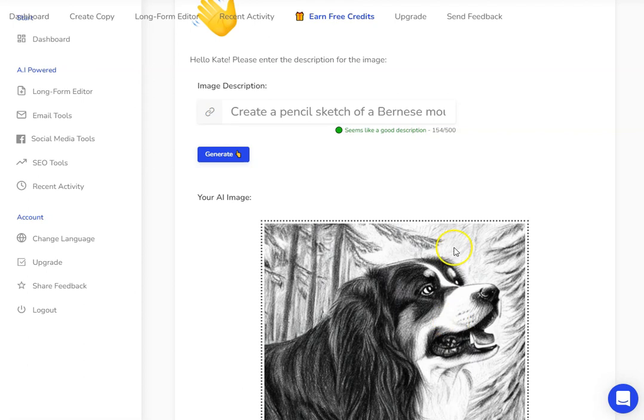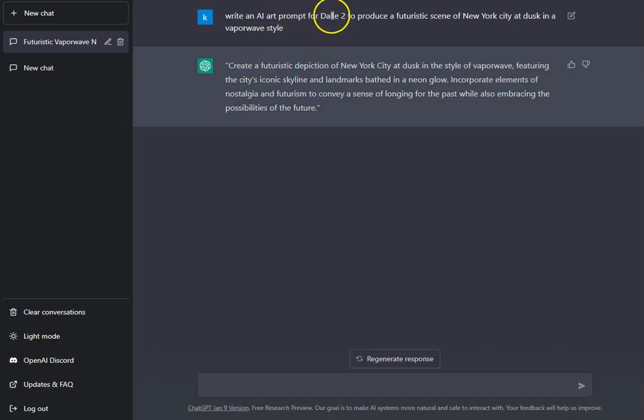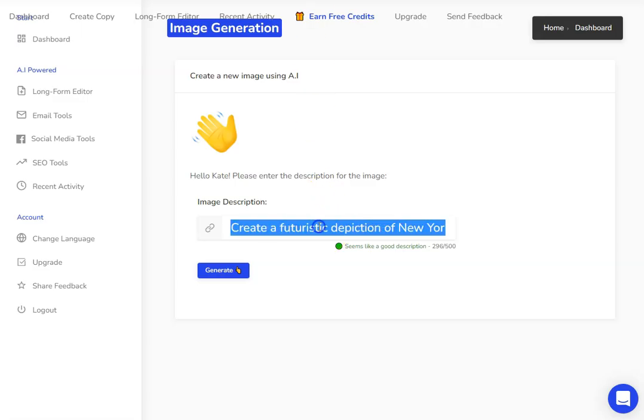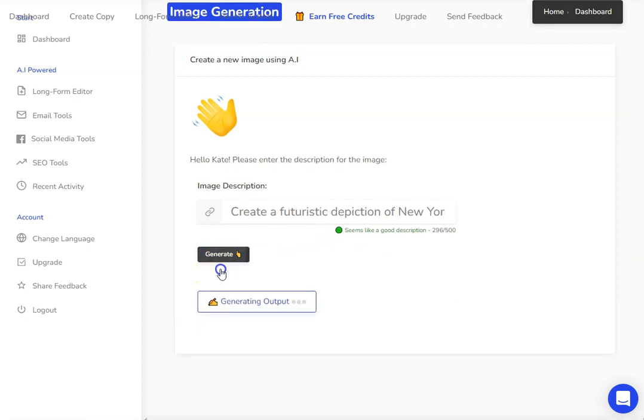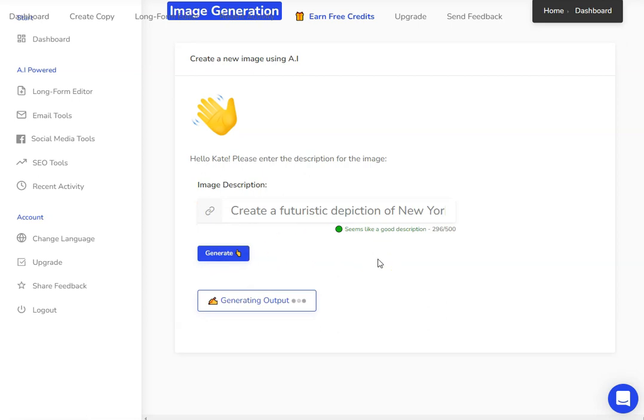Then what I thought I'd do was try a completely different style because I was impressed by this. So I asked it to write an AI prompt for DALL-E 2 to produce a futuristic scene of New York City at dusk in a vaporwave style. All I did then was copy all of this and pop it into the image generator, which you can see here. You know that you put enough detail in when this light goes to green, and I haven't had an issue with this using ChatGPT because it always makes them long enough for me. I hit generate, it has a think about it, and it produces the output for me.